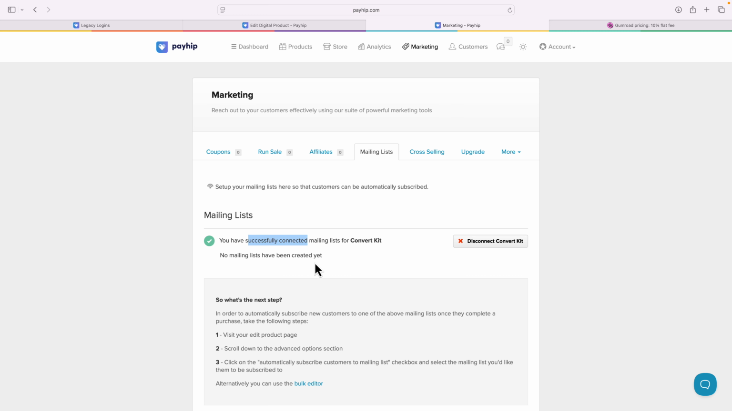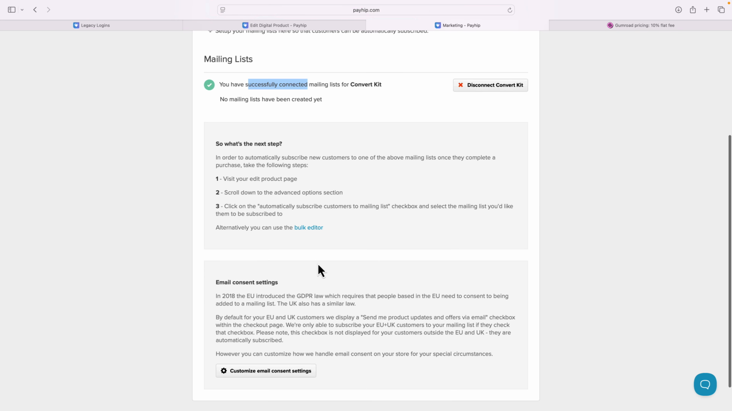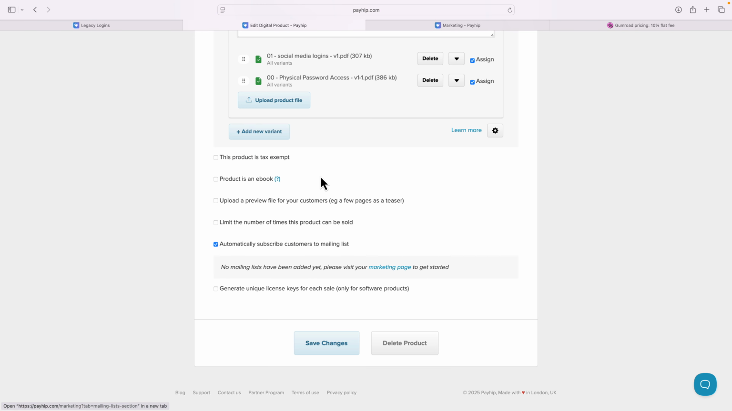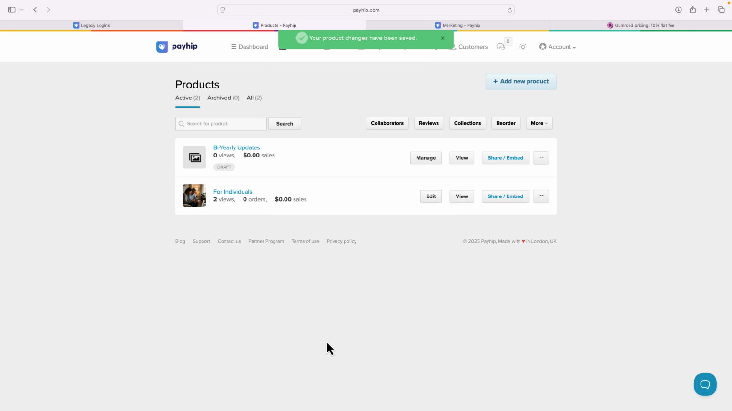So I'm not really quite sure why it is not showing exactly. But again, I'm not going to worry about that for now. I'm going to focus on it being automatically subscribed. We've got this. And if you had software products, you can also use a unique license key. I'm going to save these changes and you're going to see your product saved in the products.